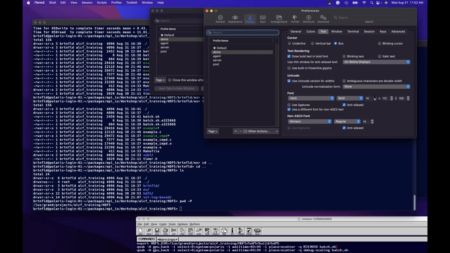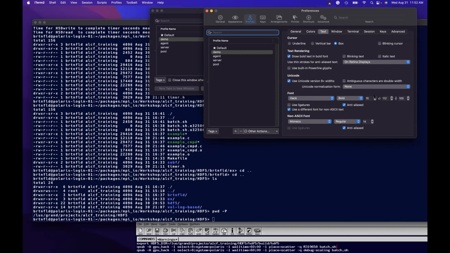Bigger, or is that better? That's much better, yes.